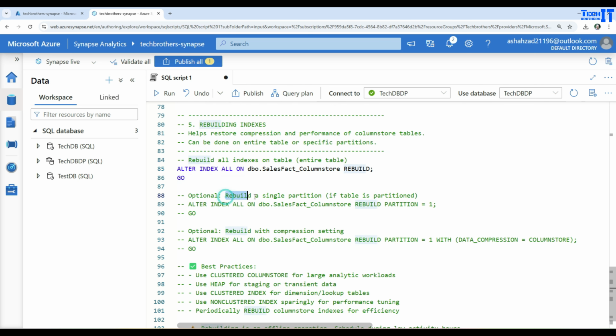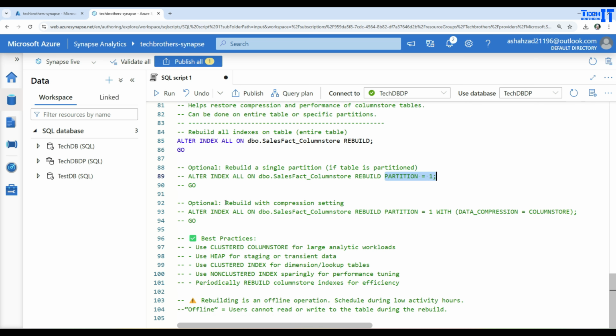Optionally, rebuilding a single partition is also possible if the table is partitioned. In that case, you will say PARTITION number at the end, and then it will only rebuild the index on that partition. You can also rebuild with the compression settings, and this is DATA_COMPRESSION equal to COLUMNSTORE, so you can provide that, and also if there is a partition, you have to provide the partition, you can go ahead and do that.